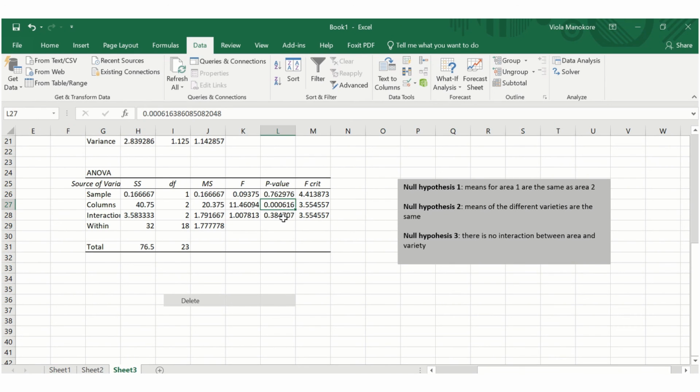Then when I go to interaction, which is my third hypothesis, the p-value is 0.3, which is way larger than 0.05. So in this case, it means there is no interaction between the areas and the varieties. So the only significant thing which I found here on my two-way analysis is that there is a significant difference between the varieties. But it doesn't matter which area they are in, there is no interaction between the variety and the area.